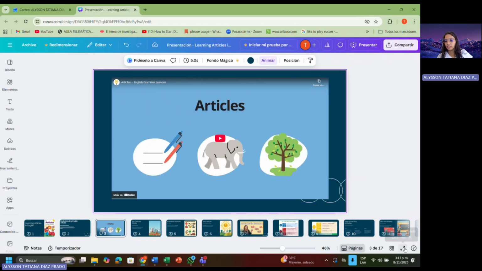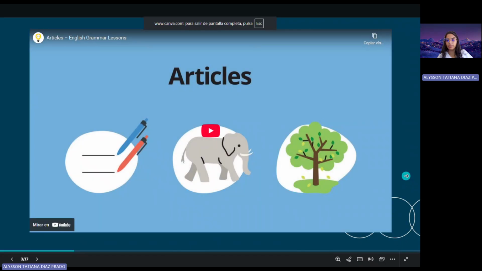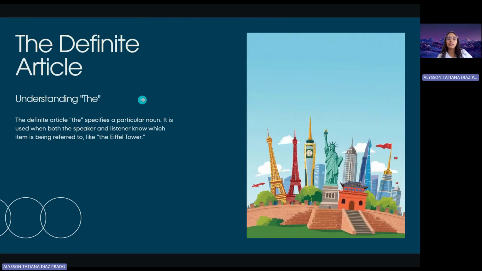So let's continue with this session activity. Now we have something here. The definite article. Understanding the. The definite article specifies a particular noun. It is used when both the speaker and the listener know which item is being referred to, like the Eiffel Tower. We are referring to something that we both know.